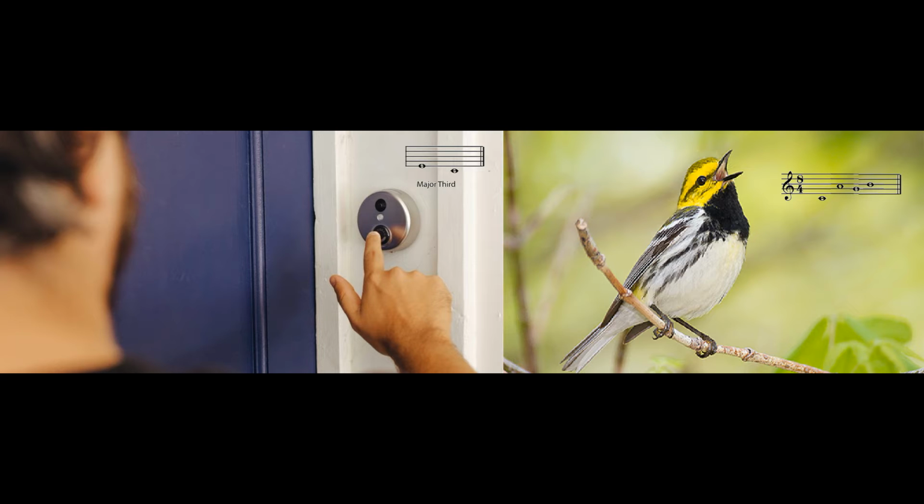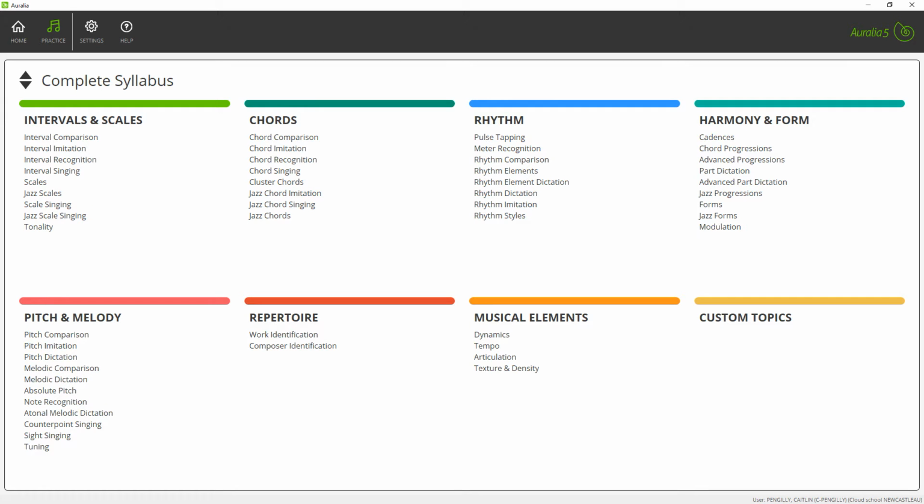As the students will be able to recognise concepts learnt in class and be able to relate them to these sound sources. The doorbell is an interval of a major third. The bird is singing the notes C, A, G, and B. These skills can be developed using Auralia. The topics interval recognition and melodic dictation are the areas that students would learn to understand the previous examples.